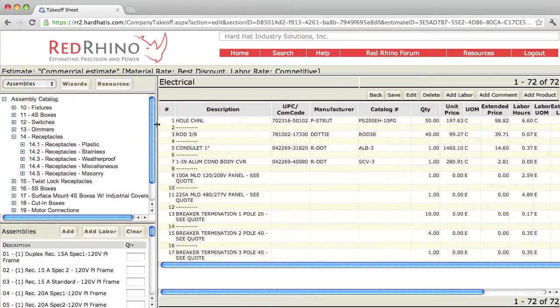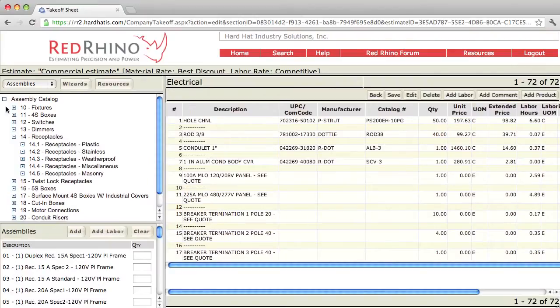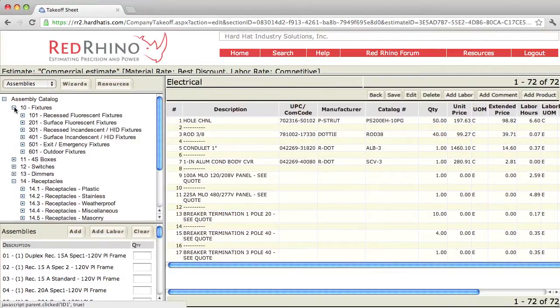fixture assemblies. Now, I click on the plus sign next to fixtures. It displays a list of fixture assembly subcategories here. Notice there's recessed fluorescent fixture assemblies, surface, recessed incandescent, surface incandescent, exit and emergency fixtures, and outdoor fixtures. The program has almost any fixture assembly you can imagine. I'm going to click on recessed fluorescent fixtures, and notice it populates a list of assemblies down here. The most common ones are probably assemblies 101 and 102 here. There's a 2x4 fluorescent lay-in.